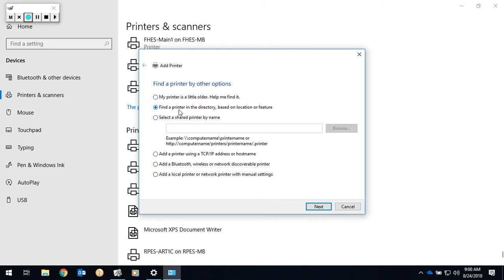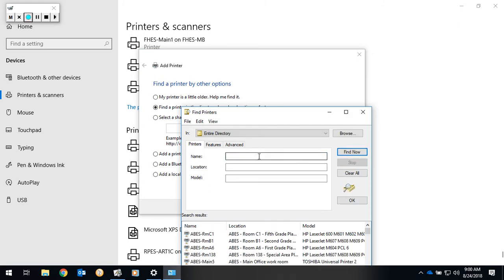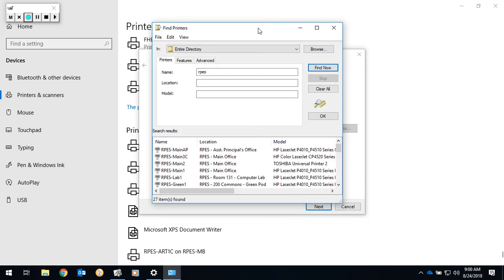Click on Find a printer in the directory. Click Next, where it says Name. Type in R-P-E-S. Click Find Now. And these are all of the printers in our building. Double-click on the one that you want to add. And that's it. Thank you very much.